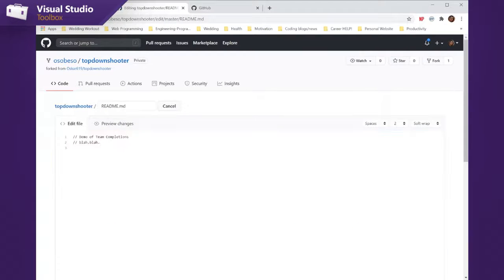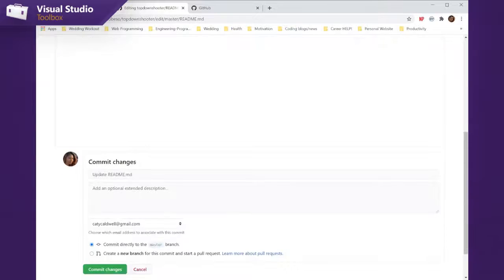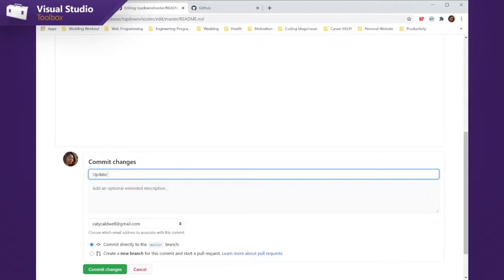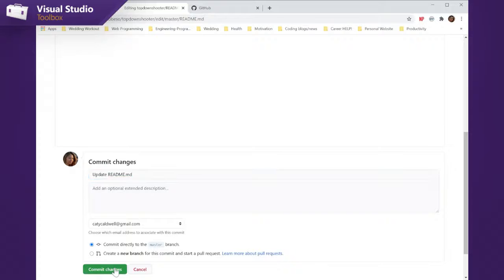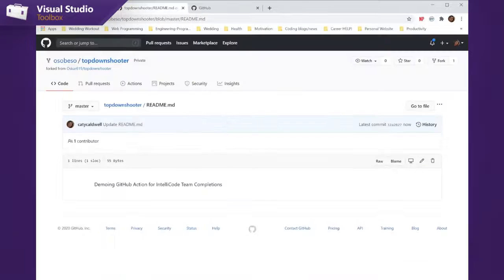And it doesn't have to be this text. Let's just say demoing GitHub action for team completions. I'll put IntelliCode in there so you can remember that's IntelliCode. Awesome. And so all you have to do is commit these changes. So, updating the README. I will commit them directly into our main branch just for the sake of this demo. And what I'll do is go to the actions.